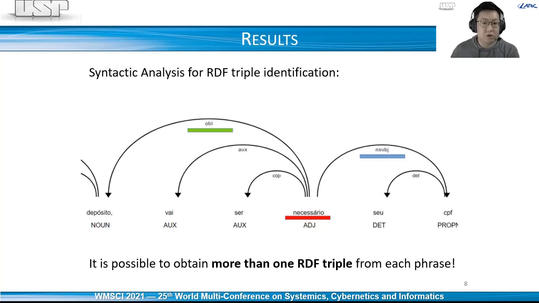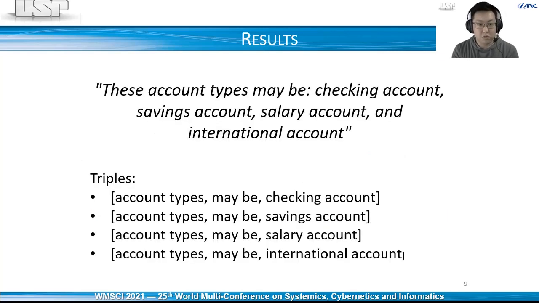Whenever the relation is not the phrase root, the phrase subject is the RDF triple's subject. So we have a correspondence between some elements that we found in the syntactic analysis and the RDF triple components. And we translate this. By doing this with our approach, it is possible to obtain more than one RDF triple from each phrase. Further, something that was not possible in the literature that we found. So let's go step by step.